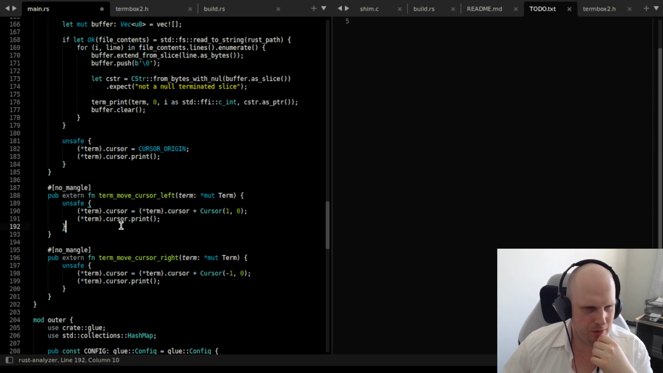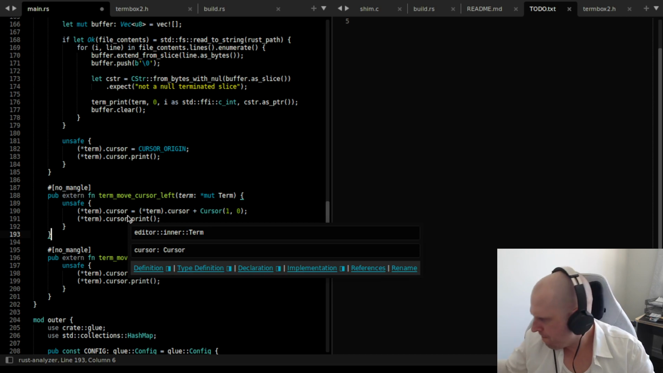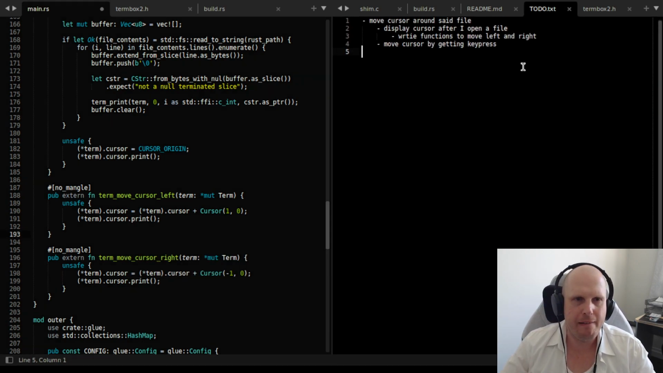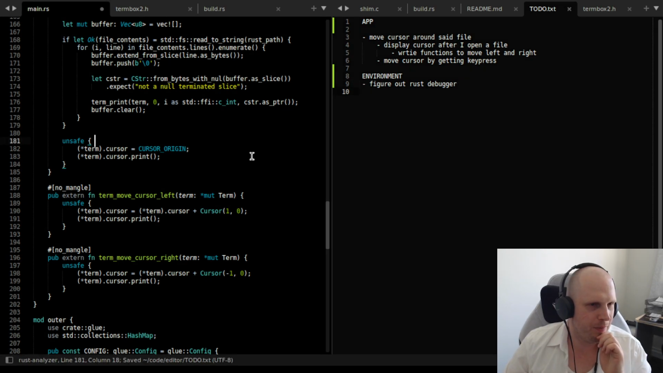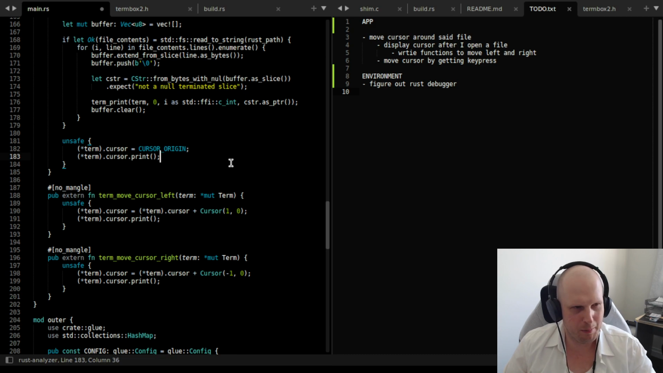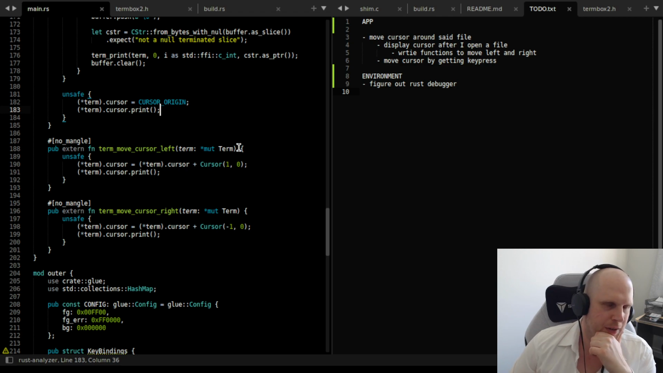Is it somehow still pointing to the old cursor, or what is it doing? One thing I'm going to write in my to-do list is stuff for app and for the environment: figure out Rust debugger, because I don't know how to use it. I could try on stream, but I don't know how incredibly boring that's going to be. Something I'd rather do off camera.